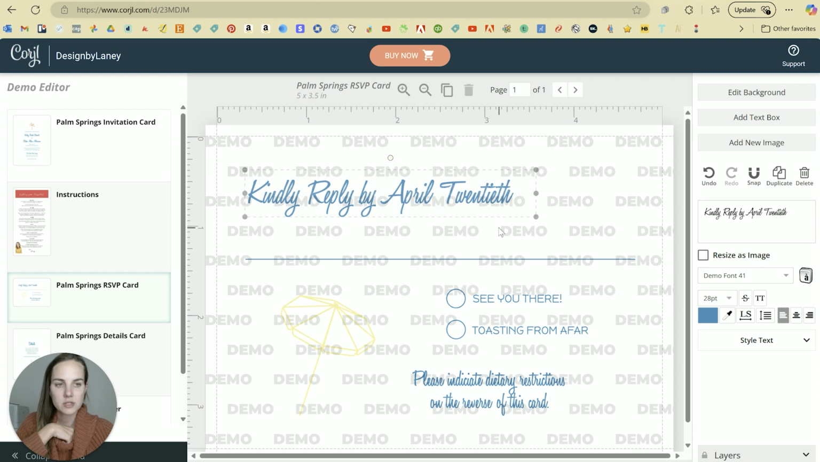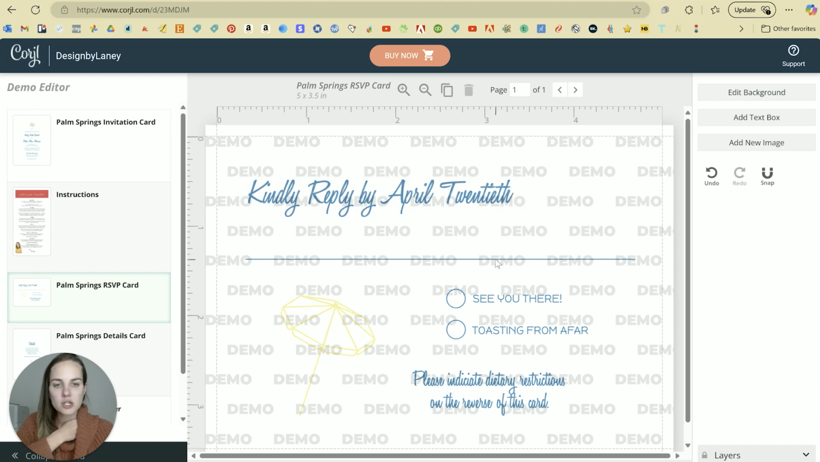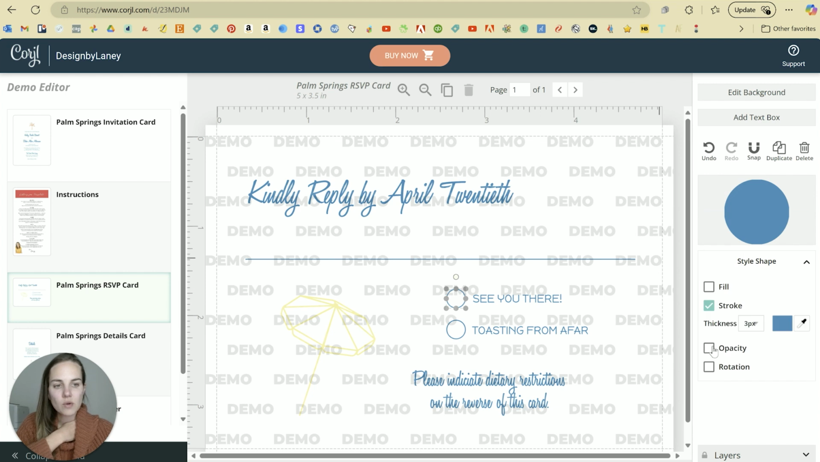If you want to change a shape, such as a line or a circle, you can click on Style Shape and you can change the fill, you can change the stroke, or if the stroke even exists, opacity, and also rotate it. That won't matter with a circle, but it can matter with a line or a square.